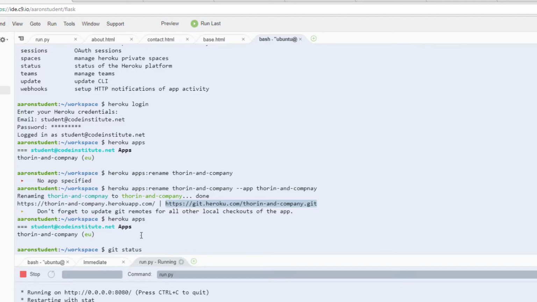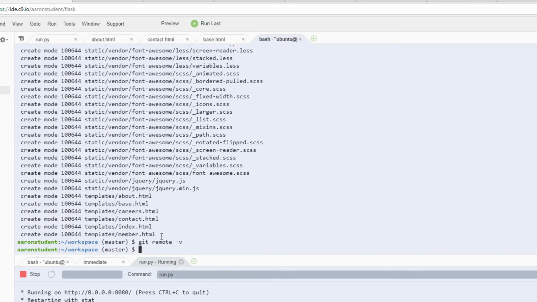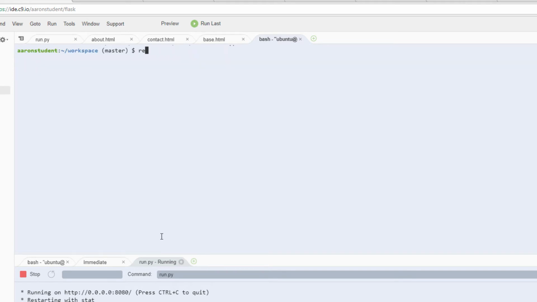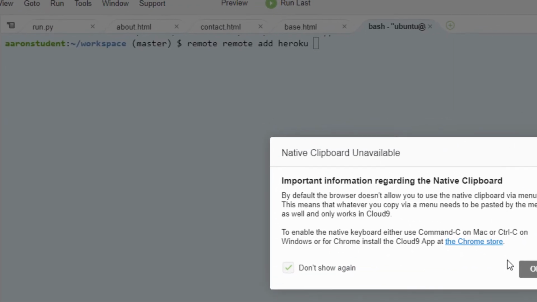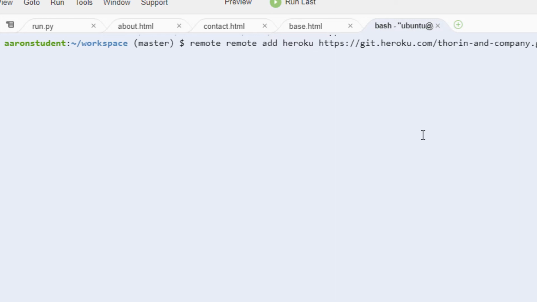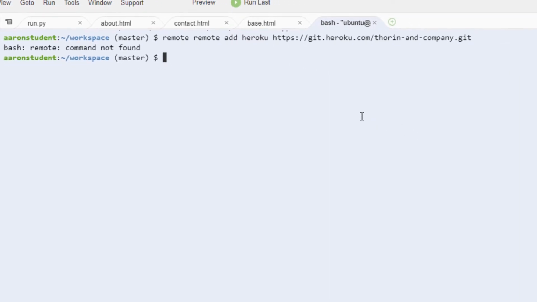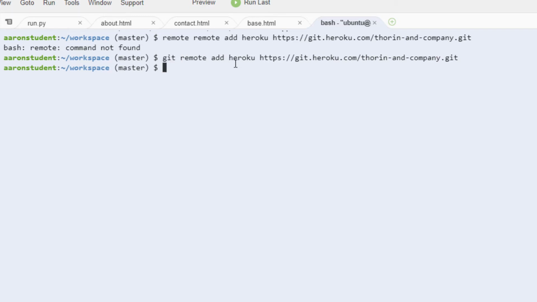I'm just going to type clear here to clear up my terminal a little bit to make it easier to see. And now I need to add my Heroku Git URL as a remote. So just paste that in. So git remote add. We're going to refer to this one as Heroku instead of origin, and then the Heroku Git URL.